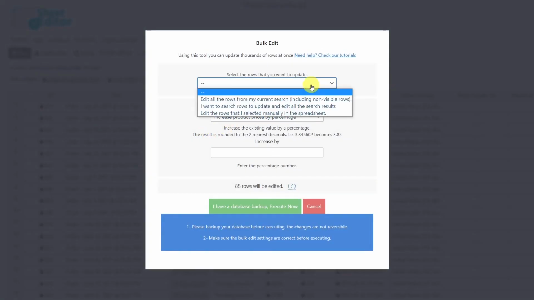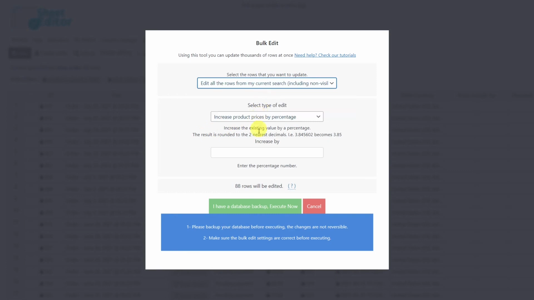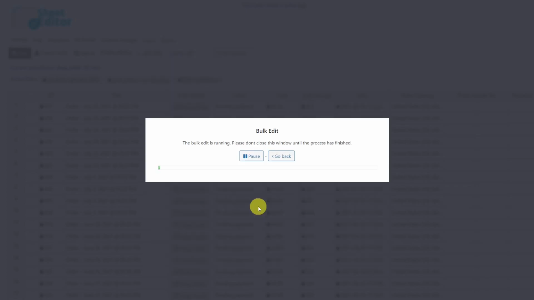Here we can select the rows we want to edit, in this case they'll be the ones from my current search. Now we have to enter the percentage that will increase here. And execute.